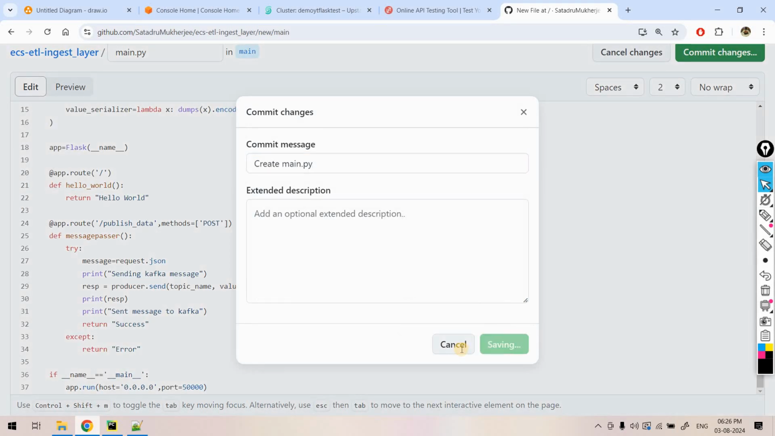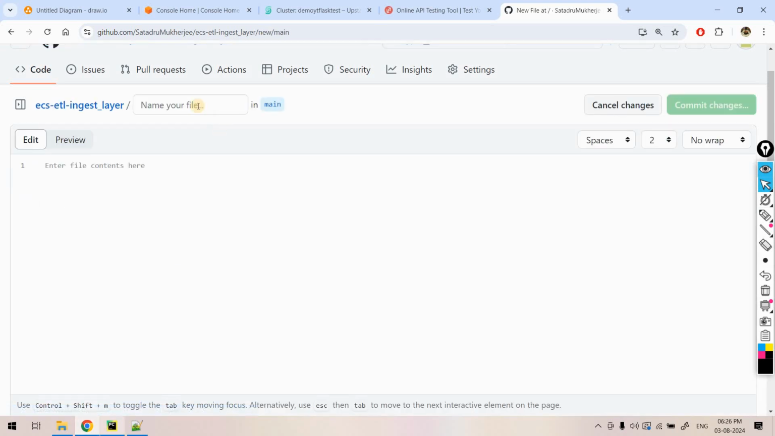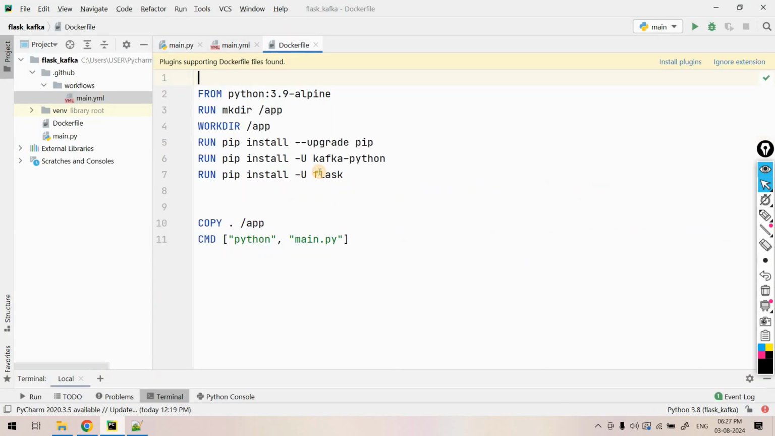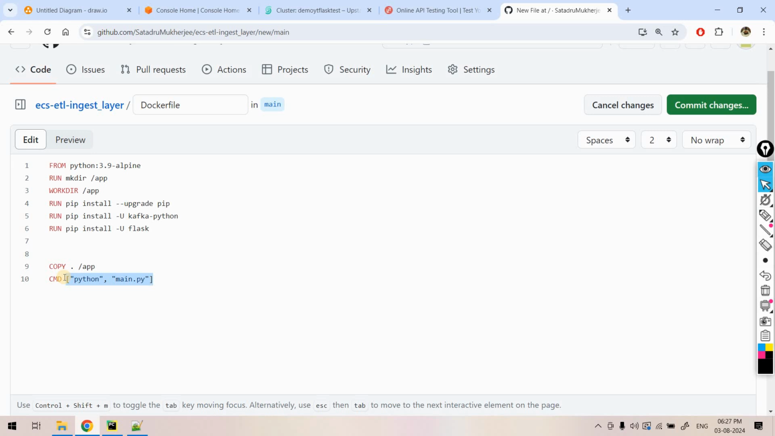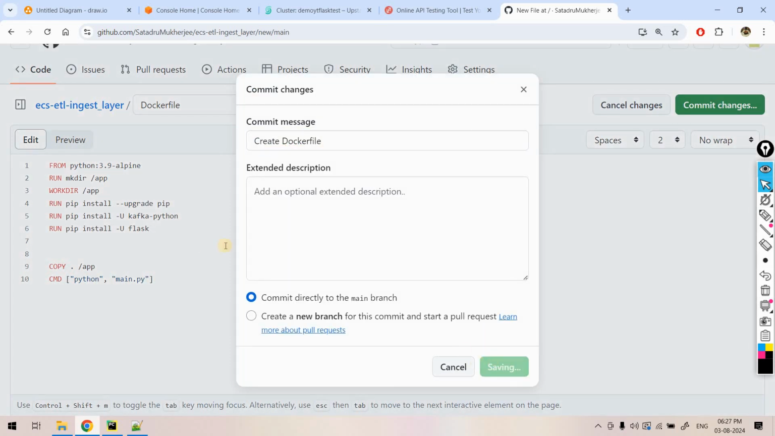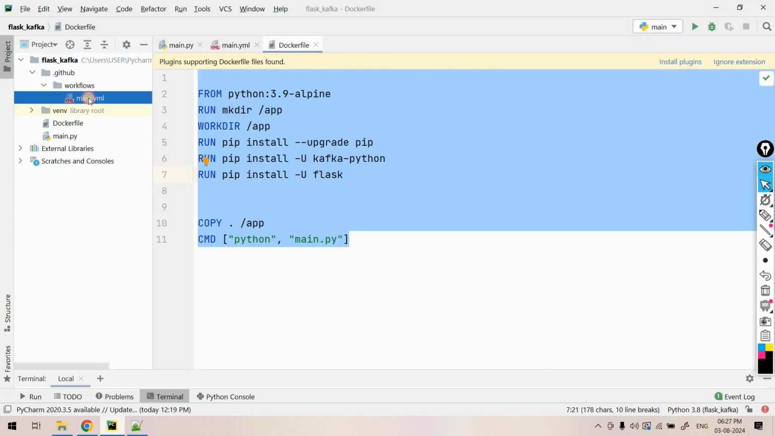I'll commit this. Then apart from that, I need to upload the Docker file, and here I'll be going to the Docker file, copying this and paste that here. Okay, so Python main app.py. So this will be running when our container will be up from the Docker image, right? So hopefully this should work. So I'll commit these changes. And then another thing which is required, that is GitHub action.